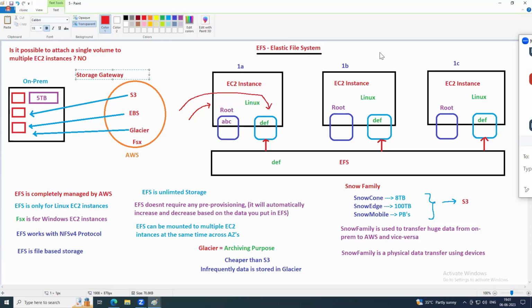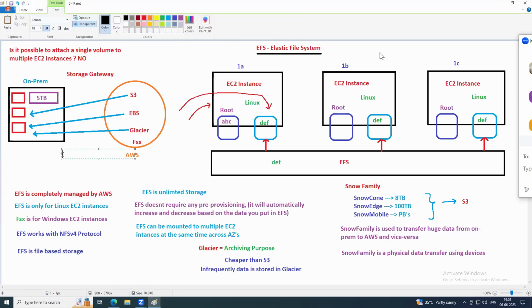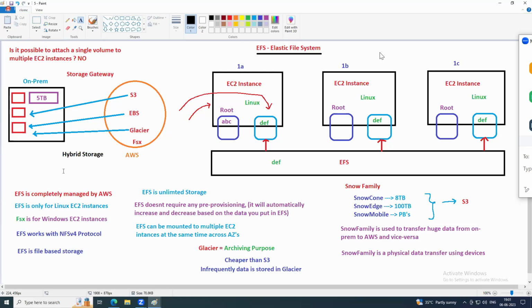StorageGateway. So you are using the combination of your own on-premises storage and AWS storage. Your own on-premises storage is private or public? Private. AWS S3 storage is public or private? Public. And you're using the combination of private and public. What storage is that called? Hybrid storage. There is a certification question: which is the service in AWS that works as a hybrid storage? What is the service name? StorageGateway.